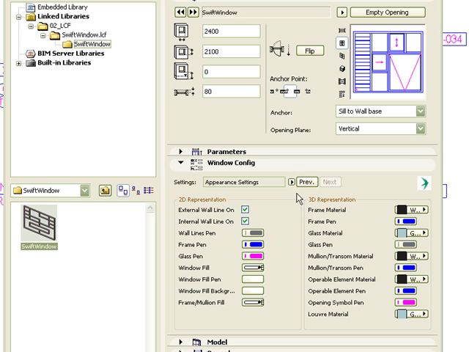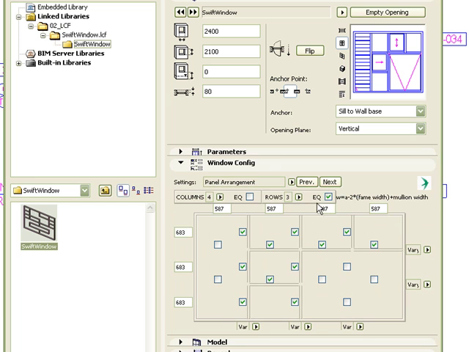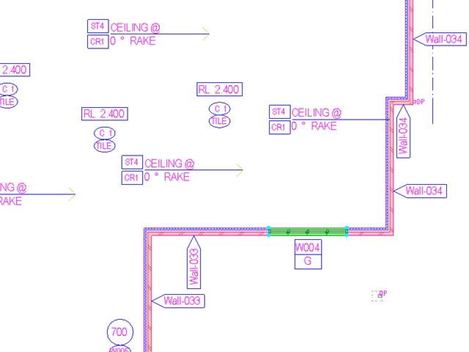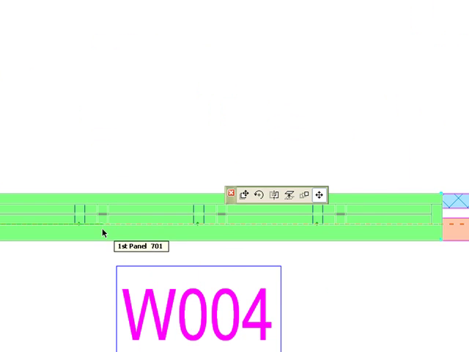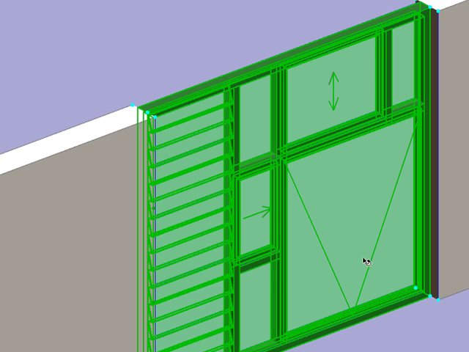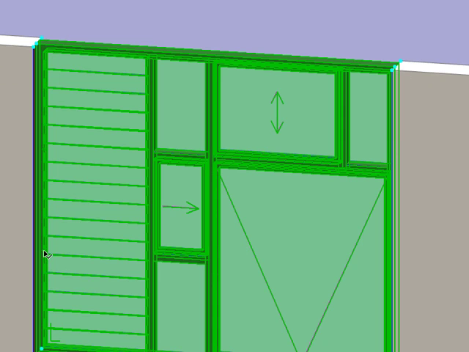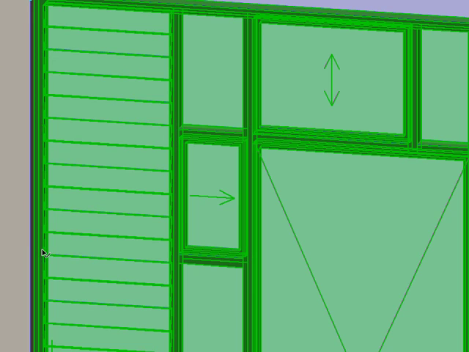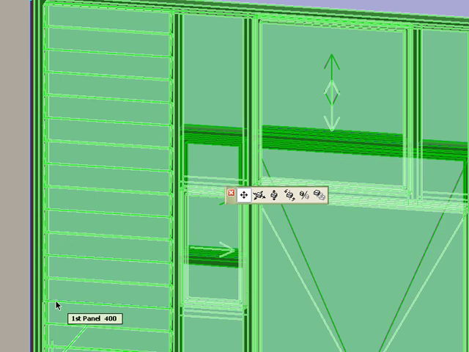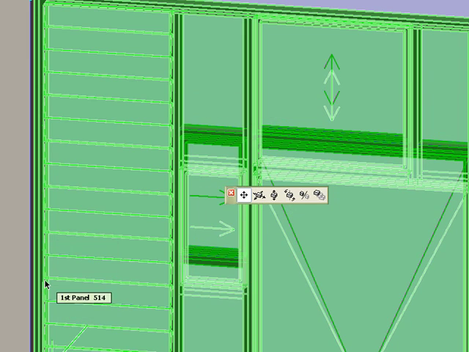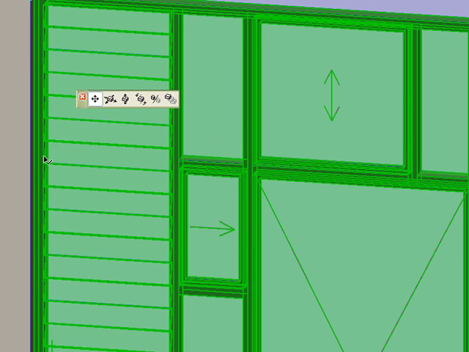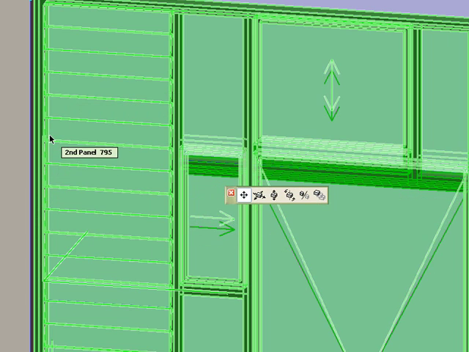A couple other very handy aspects of this window, if we just go to the panel arrangement and ensure that we have these equals unchecked so that we can manipulate them, click OK. In here you can actually manipulate the positioning of the mullions using the hotspots available. In the 3D, you have the same options for the positioning of the transoms. These hotspots are a little hard to see, but they are there, and with these you can adjust the positioning of each transom. Once again, the dominance is from top to bottom.